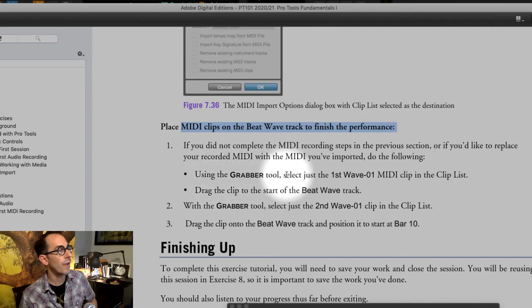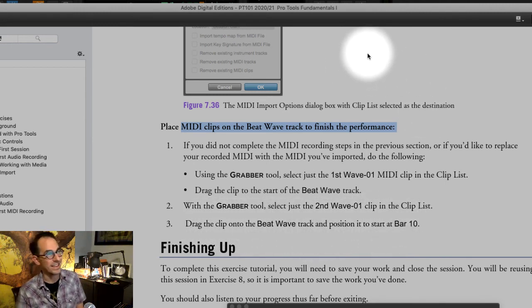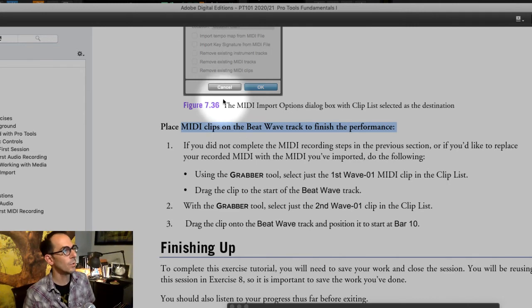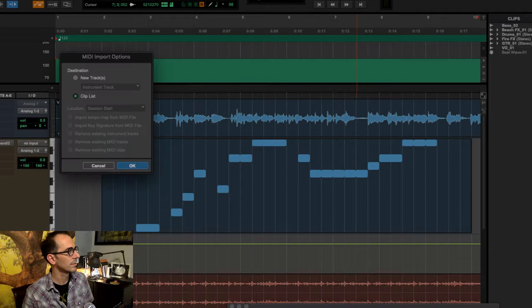It says, using the grabber tool, select the first wave 01 MIDI clip and drag it to the start of the beatwave track. With the grabber tool, select that and drag this clip onto the track and position it at bar 10. Now we know why we recorded between 2 and 10, because this exercise wants us to place pre-made files at bar 1 and then at bar 10. So import this into the clip list. You got it.